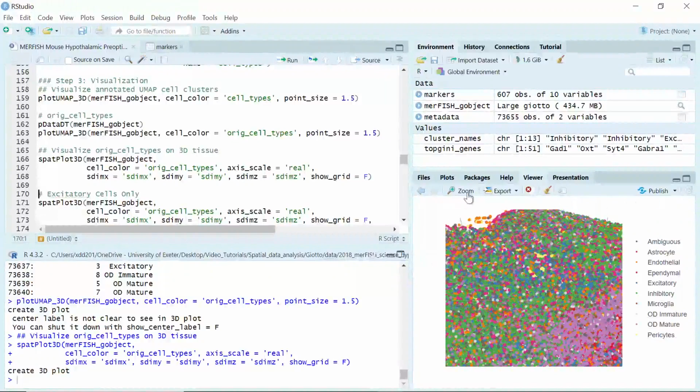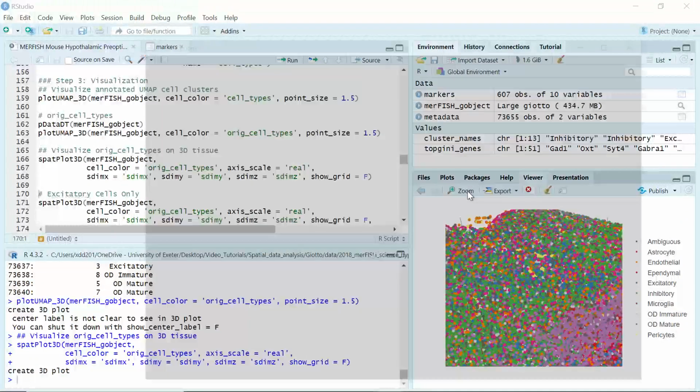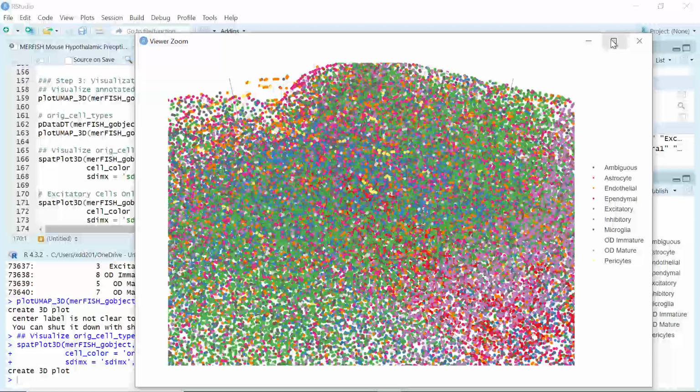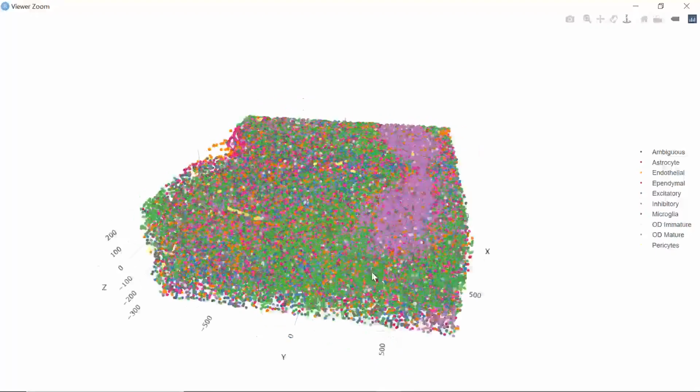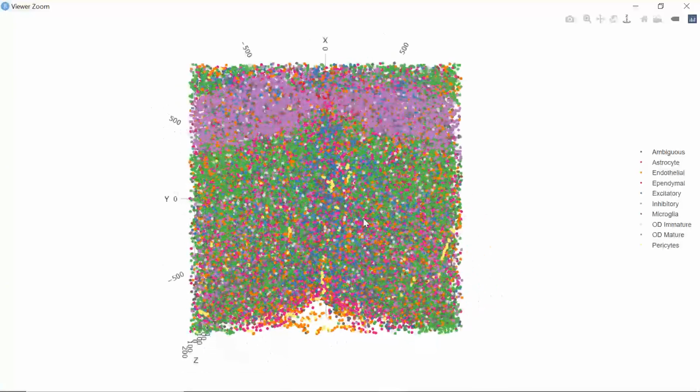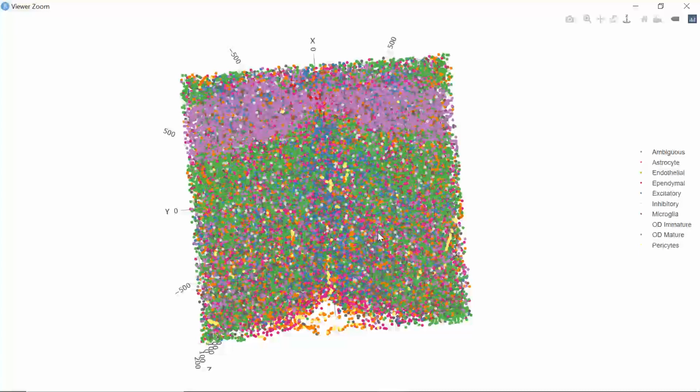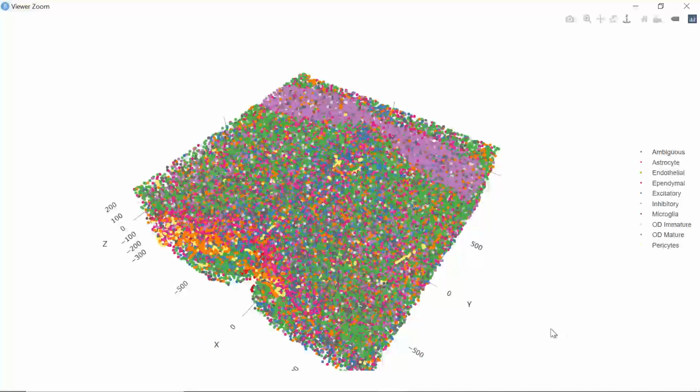We can zoom in again. You can see we make it smaller. If you hold the 3D image and move it around, you can see different cell types. They are indicated by different cell colors. We have the cell cluster names on the right-hand side.